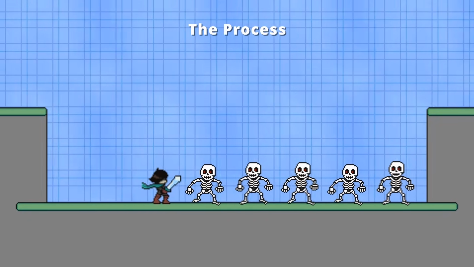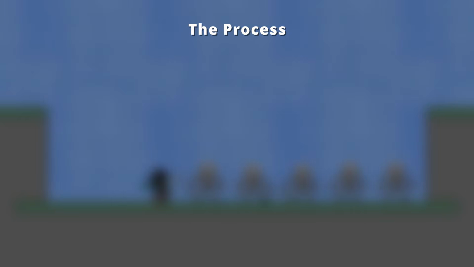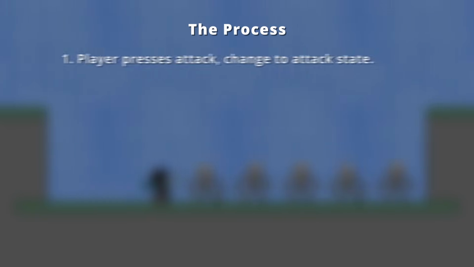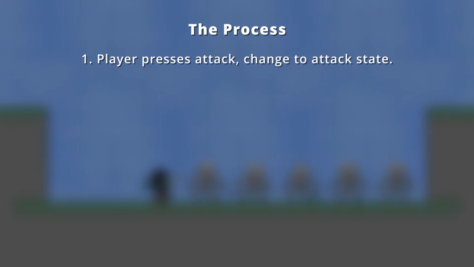Okay, so first of all, let's go through the process by which this is going to happen, because I think if you understand the process and you know enough about GML, you might not even need to watch the rest of the video. So the first thing we want to happen is have the player press a button and then the character play his sword swing animation. We're going to use a state machine to accomplish this.